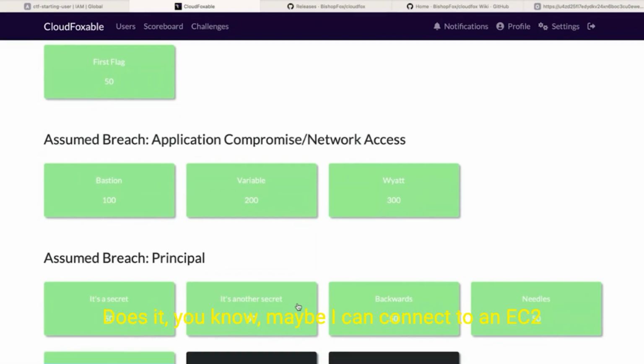Maybe I can connect to an EC2 instance. Maybe I can create a CloudFormation stack. That's a common path, right? So maybe developers have the ability to launch CloudFormation, but maybe we can attach a role that trusts the CloudFormation service that can do more than what we could do to begin with. And that's a way to progress there.